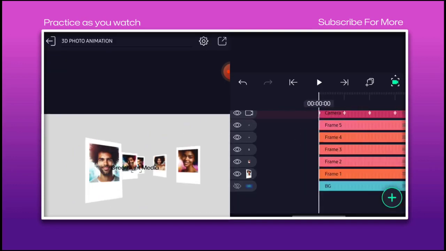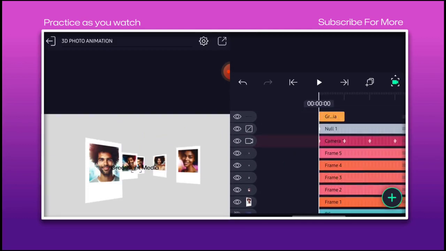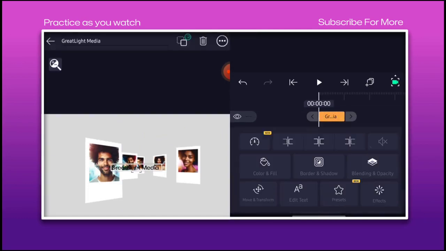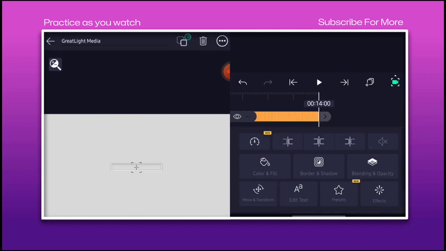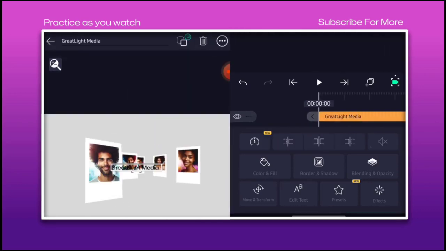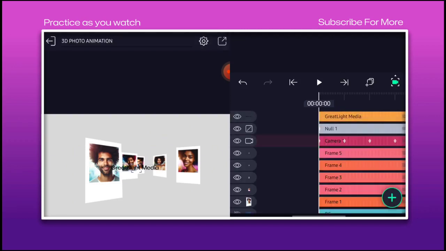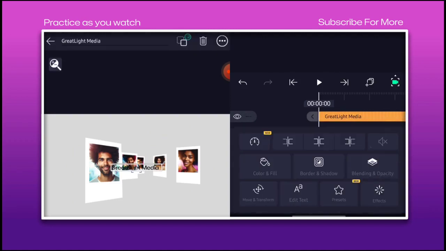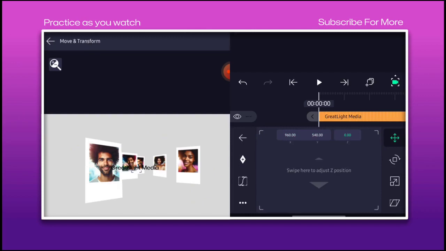So I've been able to position everything the way I want it, and so I'm going to take this text. Let's extend this text first of all, so that it can be in the same position with everything. You notice that the text is in front of everyone, but I want the text to be at the back of everything. So I'm going to click on the text, click on move and transform, and then click on the Z, and I'm going to just zoom out until I can see the text behind.